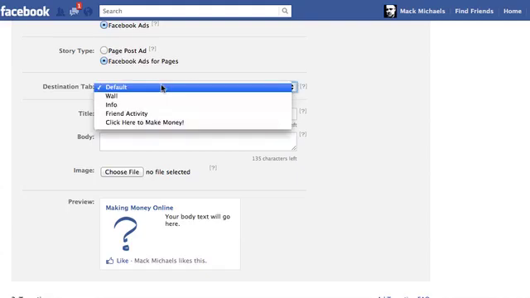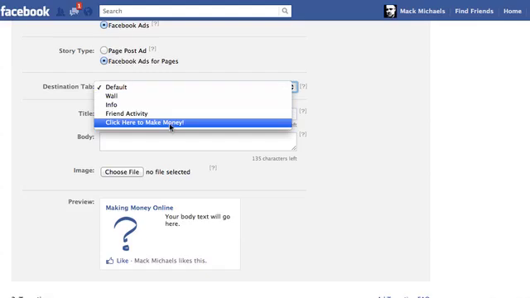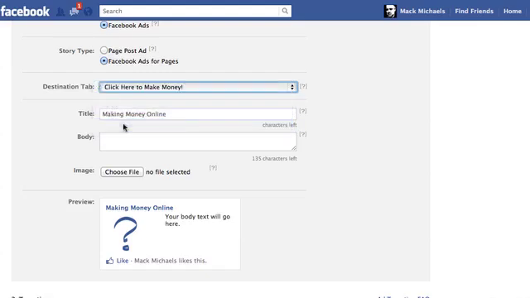Destination tab, this is the important part. If you remember how we created that iframe tab and we named it click here to make money, if you choose that here on your destination tab, what's going to happen is when someone sees your Facebook ad about your Facebook page and they click on that ad, it's going to take them to that tab. Well, if that tab was set up to be a redirect, that means if they click on your ad, it's going to redirect them from your Facebook page right to your affiliate link.